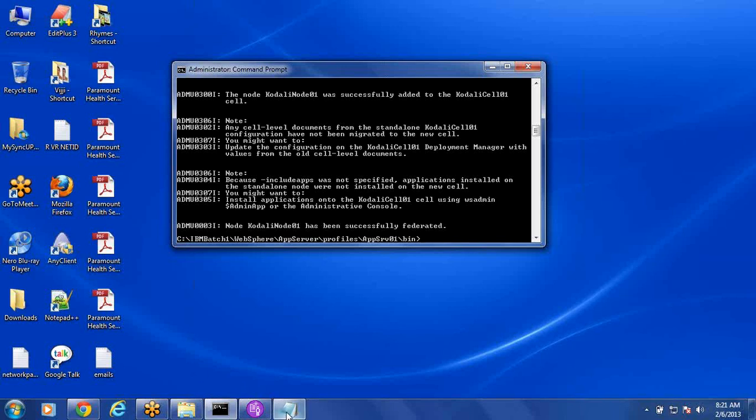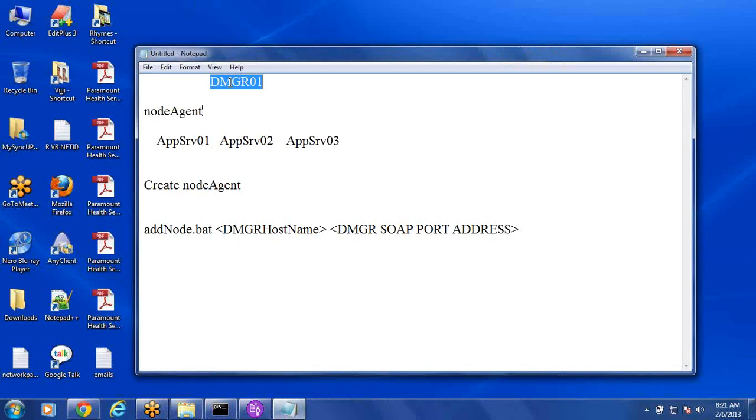Say you have installed one application into DMGR. How is the same application going to be installed on App Server 1, App Server 2, App Server 3? Who is going to do that? The node agent is going to perform that activity. Clear?